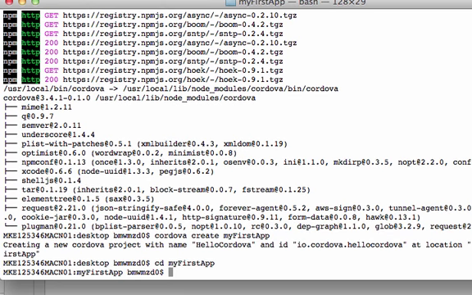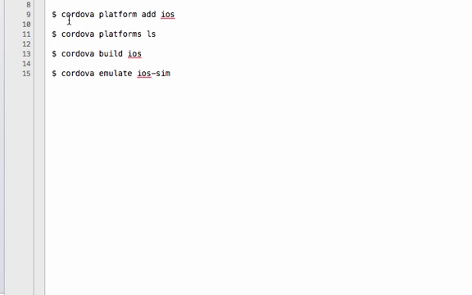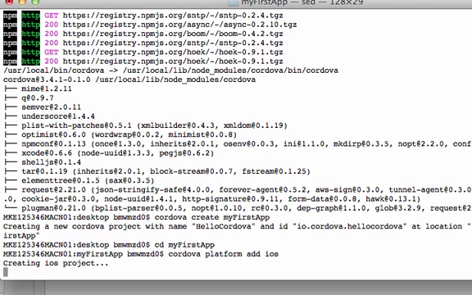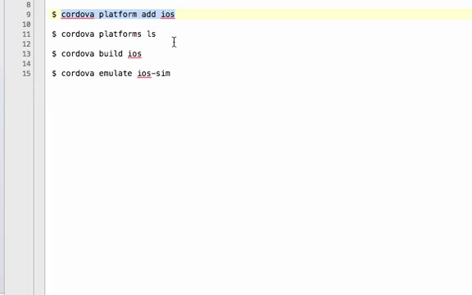And now I'm in the folder, and I'm going to go ahead and add a platform, and the platform I'm going to add is iOS. And there we are. It's going to go ahead and create the project for iOS. And it went ahead and did that.